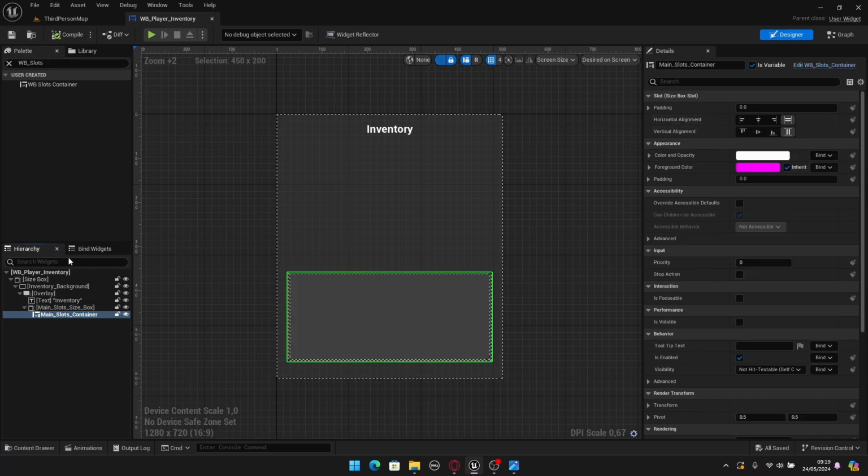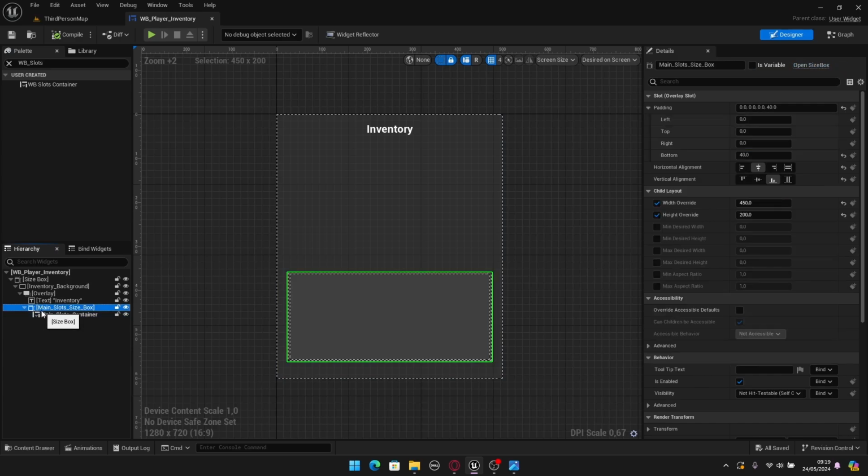Let's compile and save, and let's make this main slot size box here a variable as well. So just select this main slot size box and mark this as a variable option here, because as I mentioned before, we need to do something with this size box in the code. So now let's compile and save.